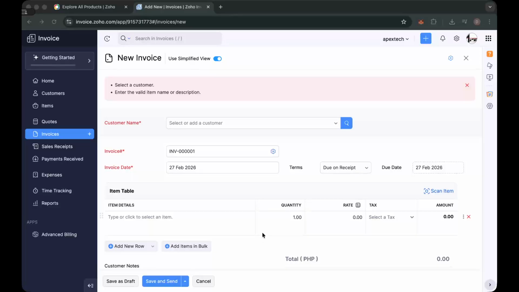Use the Reports section to track payment status, overdue invoices, and revenue. Zoho Invoice also allows partial payments, recurring invoices, and automatic reminders to simplify your billing process.